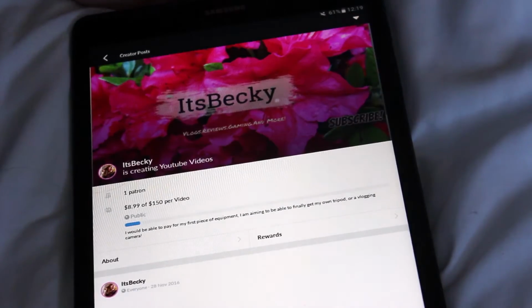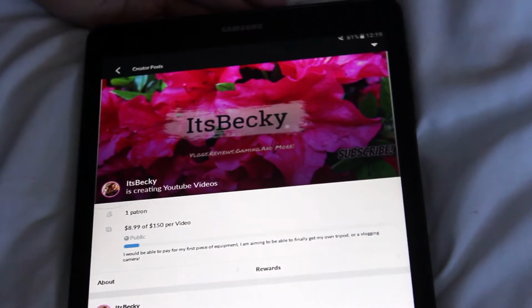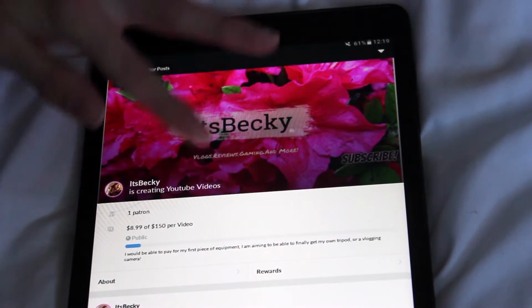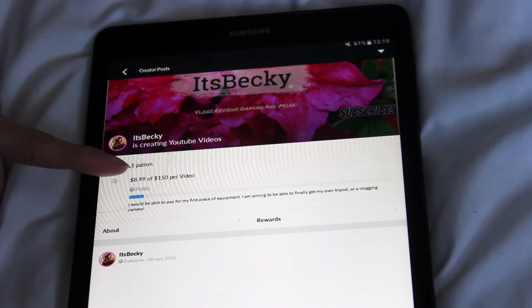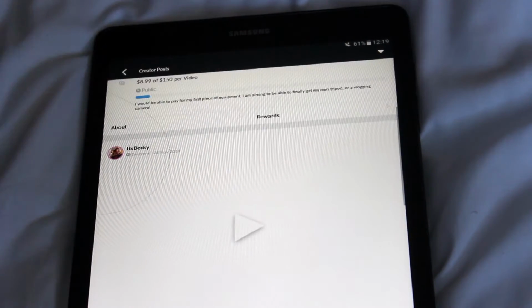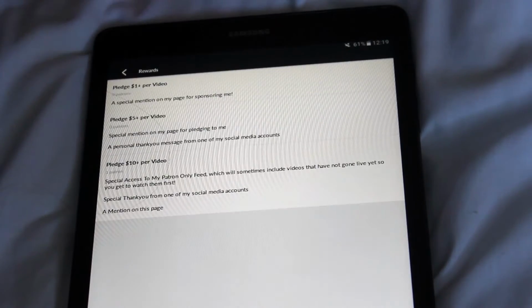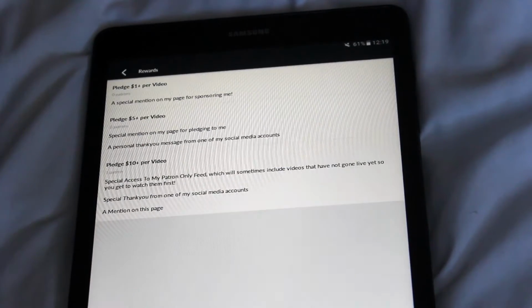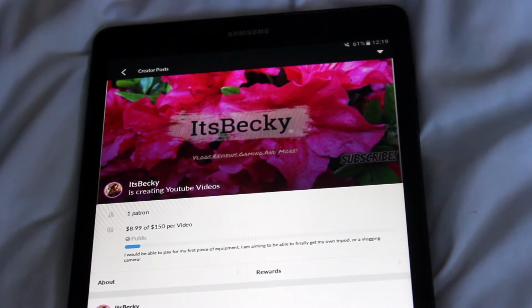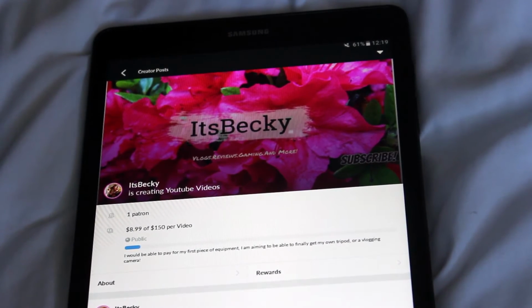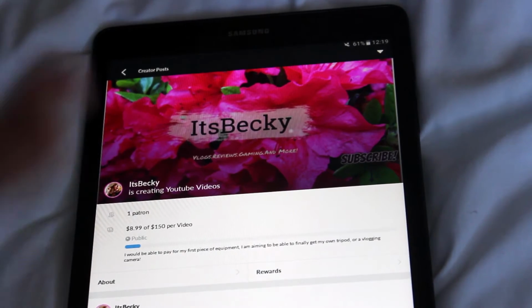Obviously my Patreon account is the normal ItsBecky. I haven't actually changed my cover photo yet, but this is my normal Patreon account. I've actually got someone giving me money already, so it's bloody amazing. Here are my rewards I've got going. I've got up to $10 per video at the moment for rewards for people, but it's literally just a way of income. If I ever become big on YouTube, it'd be an amazing thing to have for now.